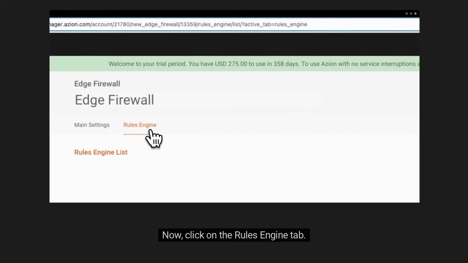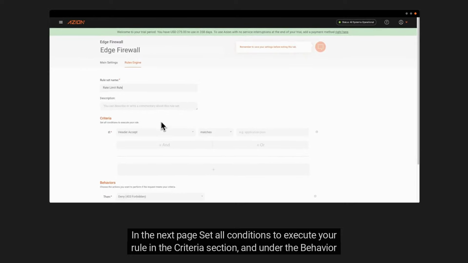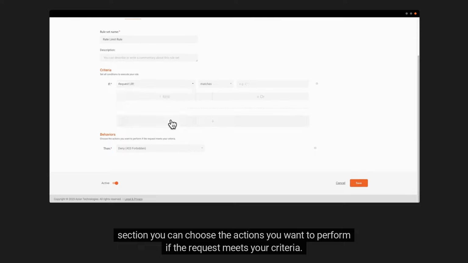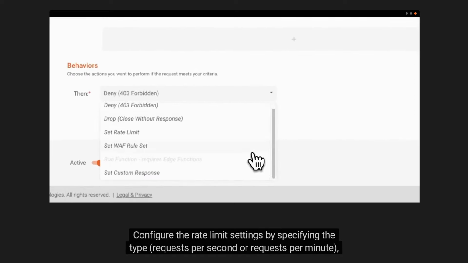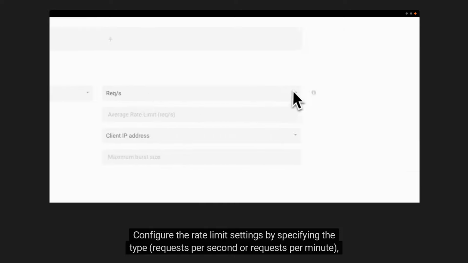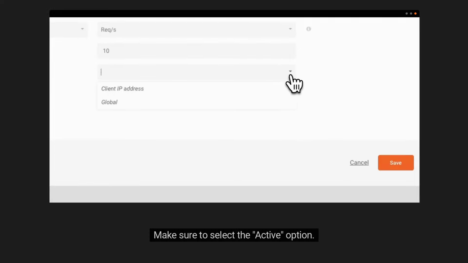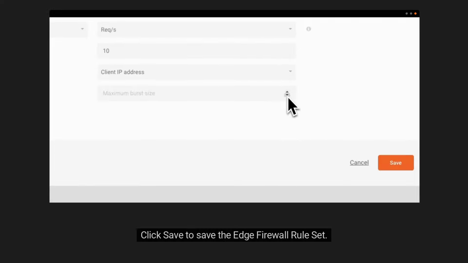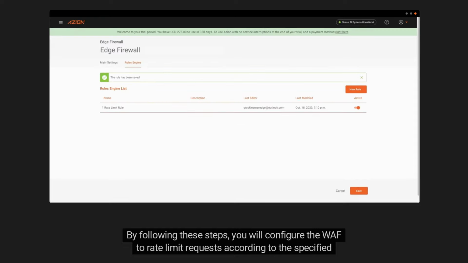Now, click on the Rules Engine tab. In the next page, set all conditions to execute your rule in the Criteria section, and under the Behavior section, you can choose the actions you want to perform if the request meets your criteria. So, select Set Rate Limit in the Then field. Configure the rate limit settings by specifying the type, request per second or request per minute, average rate limit, client IP address, and maximum burst size. Make sure to select the Active option. Click Save to save the Edge Firewall rule set. By following these steps, you will configure the WAF to rate limit requests according to the specified criteria.